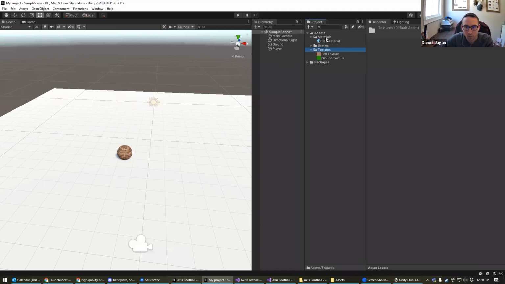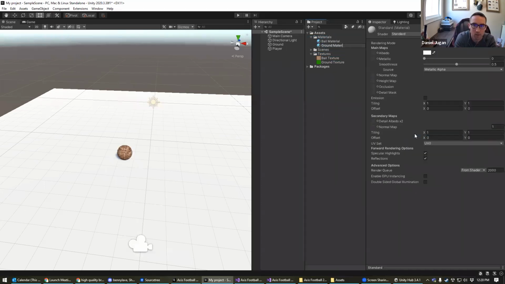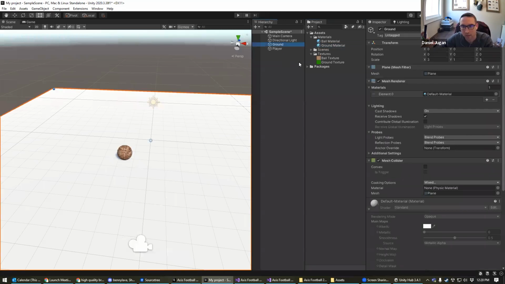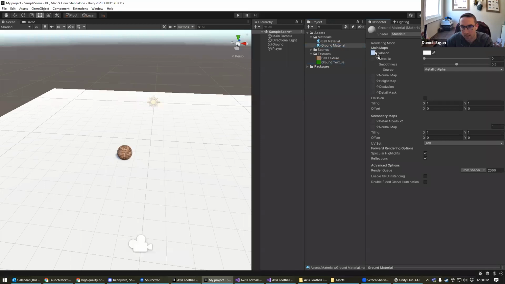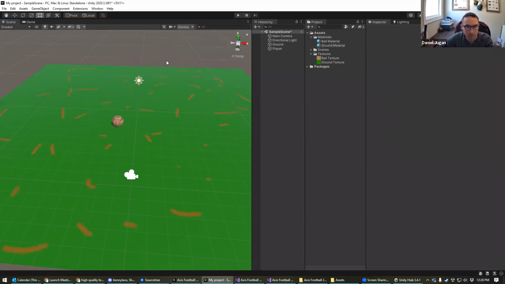All right, so under materials, I'm going to create a material, and we'll call this ground material. Click on the ground, come over here under materials, drag and drop right here, and then click on ground material and assign the texture. And then we get that. Blown away by the ultra realism that we see here. Okay. Questions so far? I want to try to get to scripts before class is over.